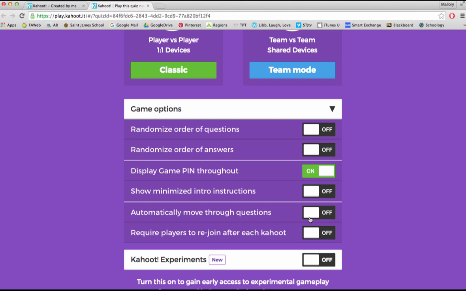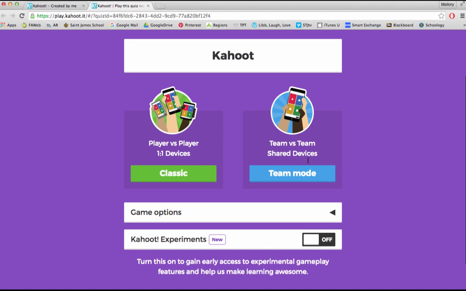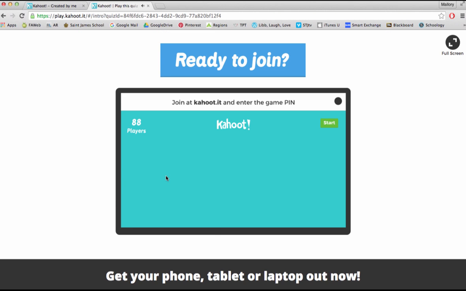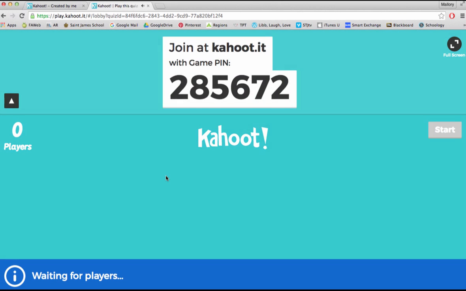Instructions, if you want it to automatically move through the questions. I like to go through the questions myself so that we can discuss any of the questions and answers. And then require players to rejoin after each Kahoot. I would keep this off so that way kids aren't automatically put in the next game. So you're going to click which way you'd like to play, and it's going to take you to this screen that's loading. Then this will come up.